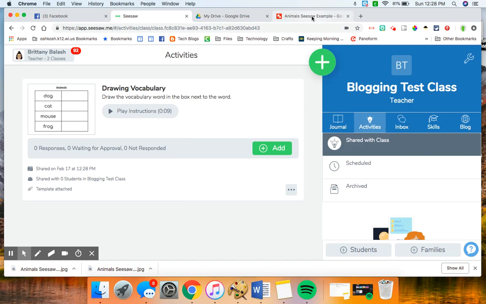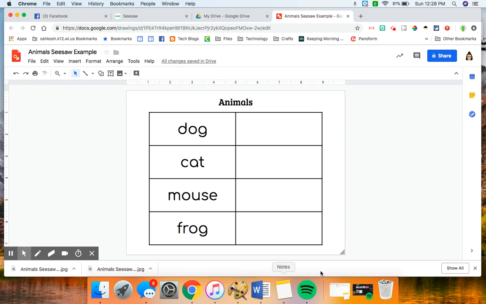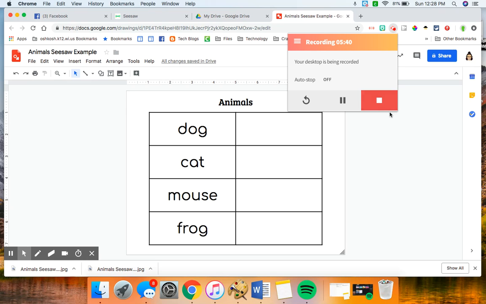I highly suggest using Google Drawings to make those worksheets. It lets you just make one. It's like using Google Slides, but you only have one surface to work on, and it's really nice to save it as a picture. If you have any questions, just let me know, and I will be happy to meet with you.